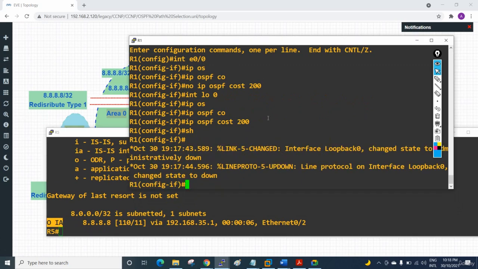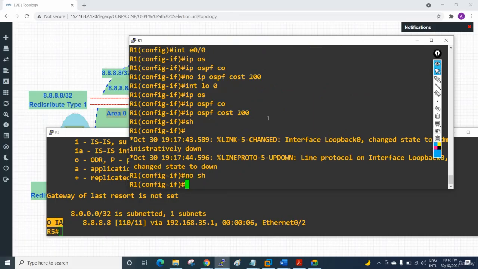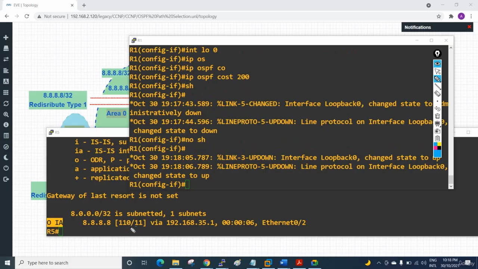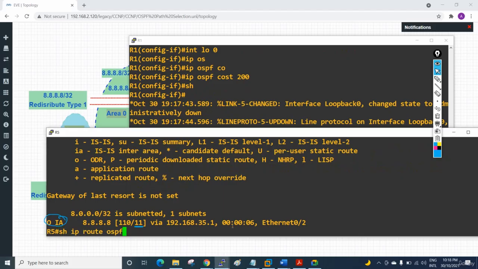If I make this no shut again, you can observe here. Okay, you are getting the route from your relative. If you are buying from your relative's shop, you are getting it at only 11. Okay, the cost is 11, but you are not preferring that one. You are preferring your brother's shop. Let me show you this one. Even if it is expensive, you are getting that cost of 210. You are preferring O, meaning the same area.